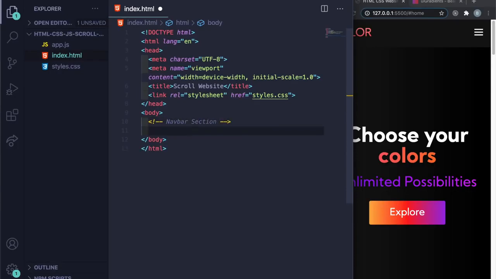And in the navbar, let's see, what do we wanna have here? I'm gonna create a nav, and I'm gonna call it with the class of navbar. So from the shortcut, you can do nav dot, and then say the class name, navbar, and press tab. And look at that, it auto creates for us. And then I'm gonna press enter here.